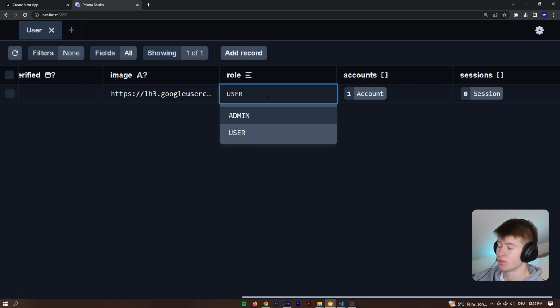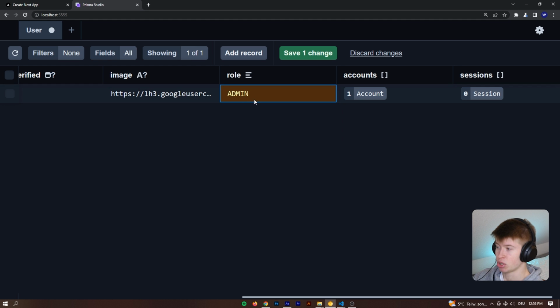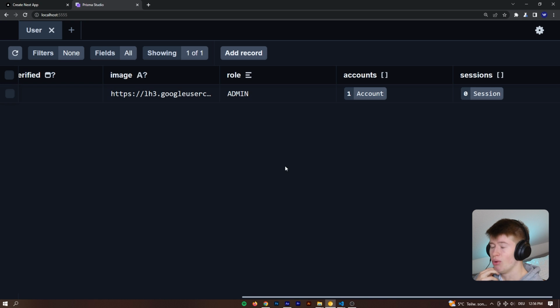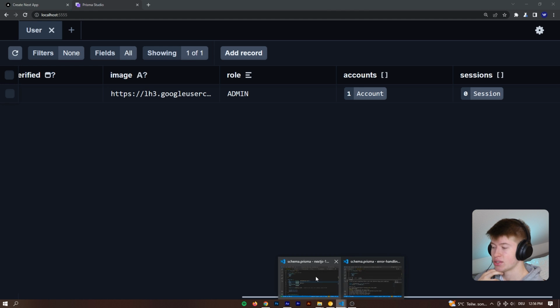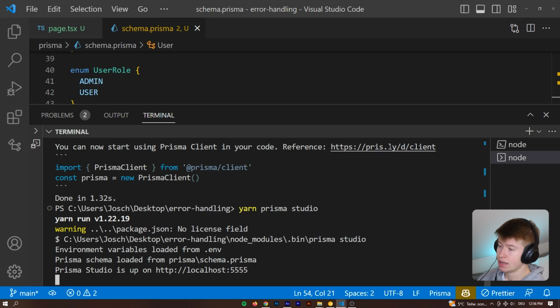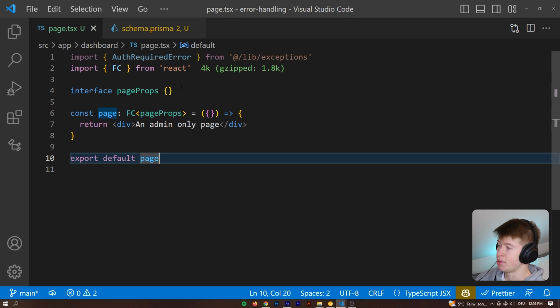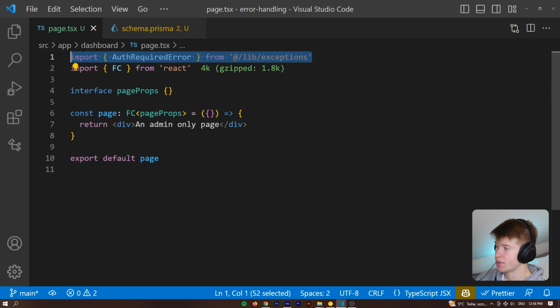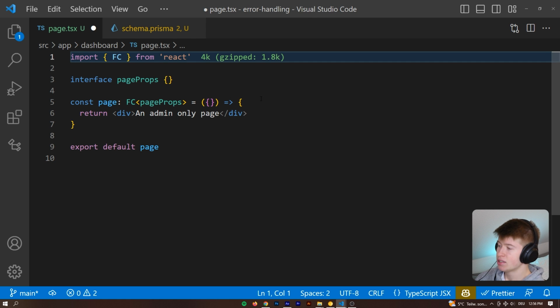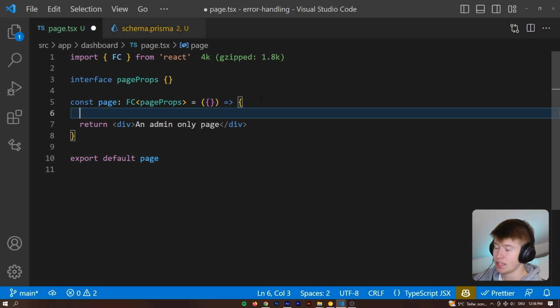If I go into this and wanted to change it, we can already see we have a user option and an admin option. I just need to click the admin, click save one change, and then I change the role of that particular person. However, if we try to get access to this role in the application, right, on the page, for example, we can get rid of the error for now. Let's try to get access to the session, at least with NextAuth.